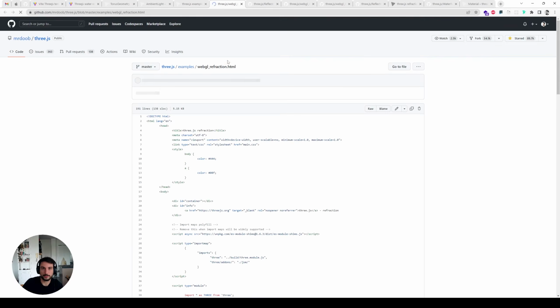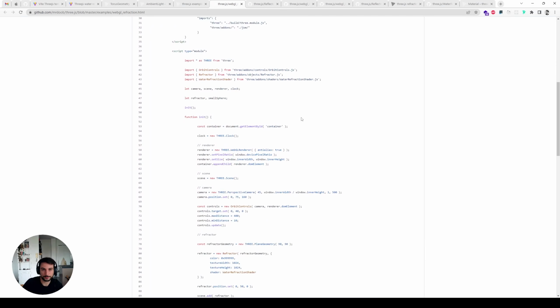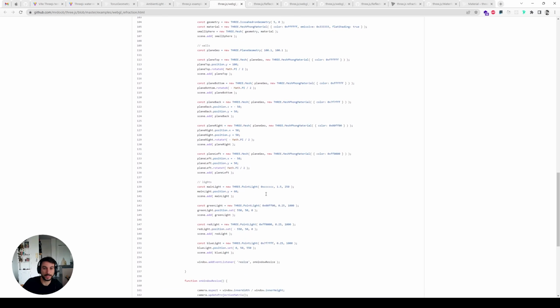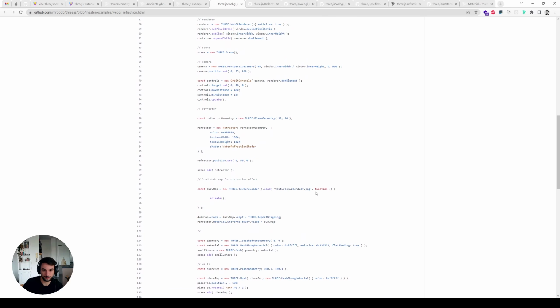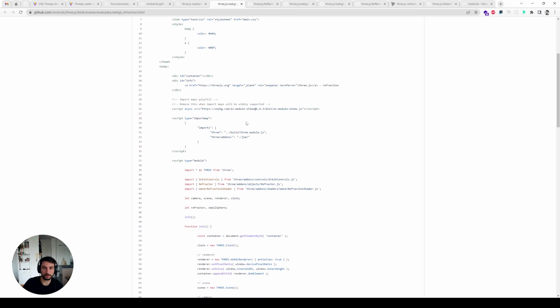So for that, we're gonna have a look at the code. And here you can see it's using a water reflection shader. And that's actually what we're going to use. You can also see that it's loading a DUDV map, and that's the map that is being used to make this water effect. So you have a texture and you have a shader. And the shader is using the texture to add the displacement to the final render.